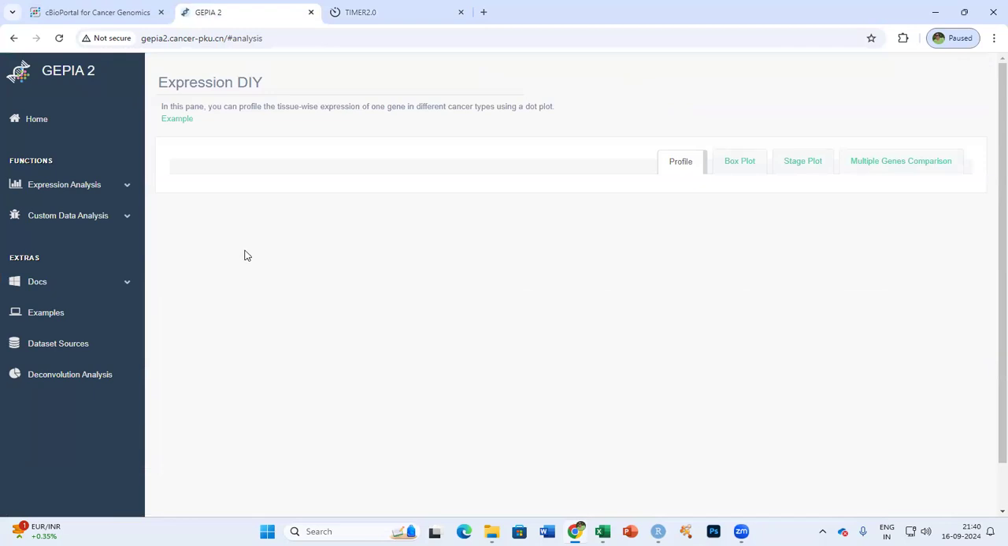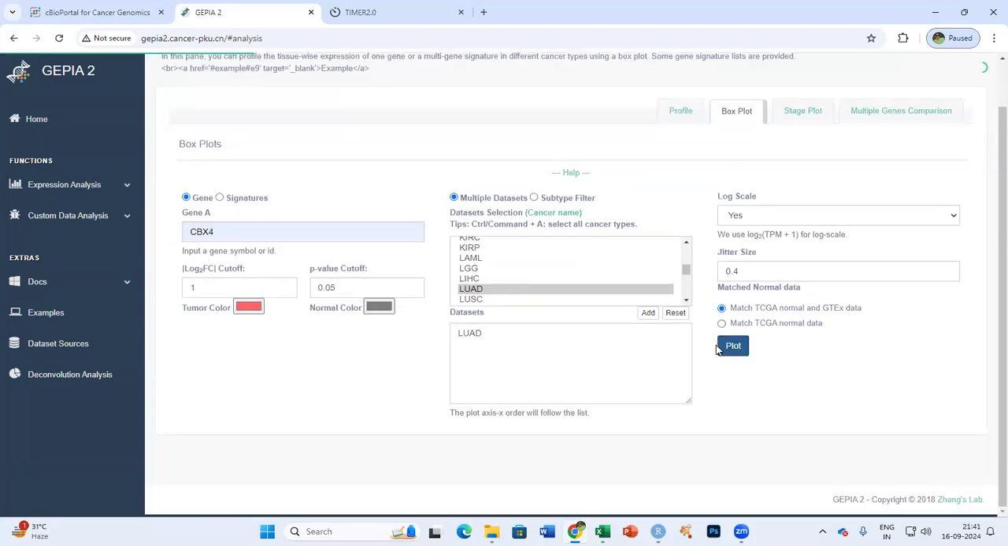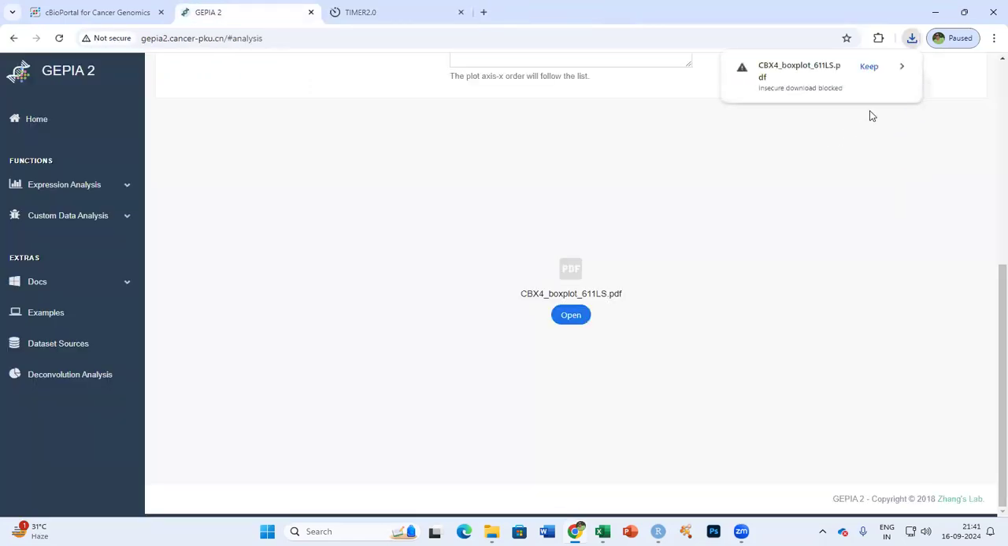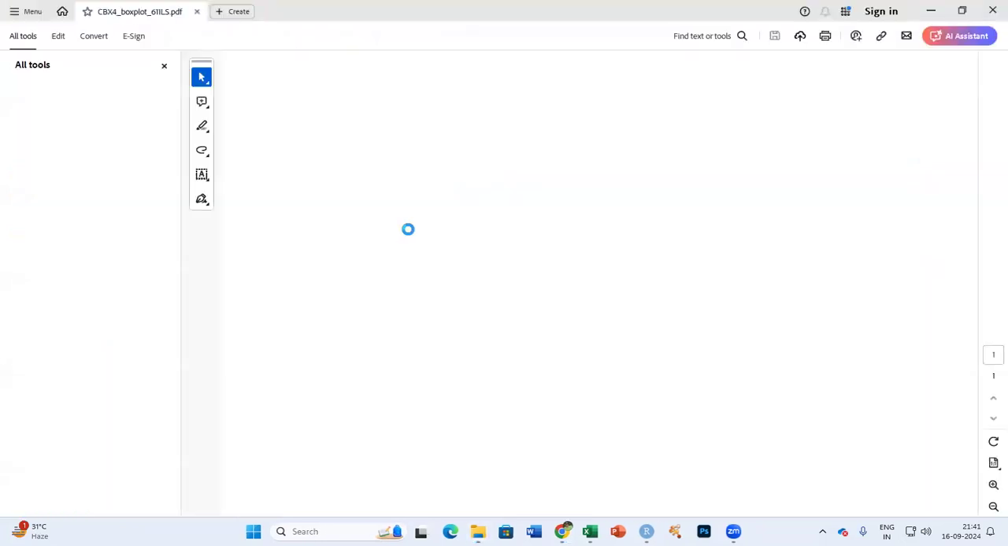Likewise, there is a database called GEPIA2 where you can check the box plots. This is the same box plot or the expression plots. In case we don't have the expression value in our hand, you can take the log fold change cutoff as 1 or 2 or anything, and the p value must be fixed at 0.05. You can take all the cancers or any specific cancer you are looking at. Like for LUAD, you can click on add and then click on plot. After that, the plot will appear and you can just download it and open it as a PDF file.